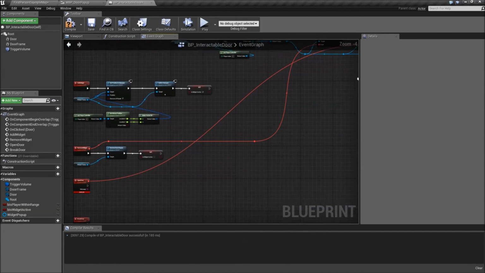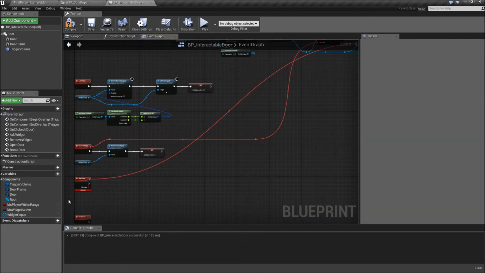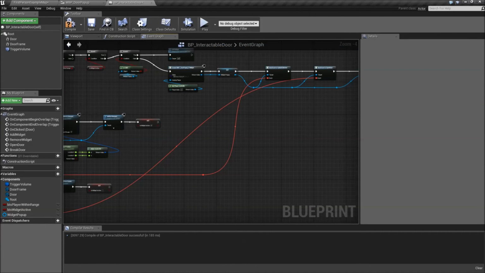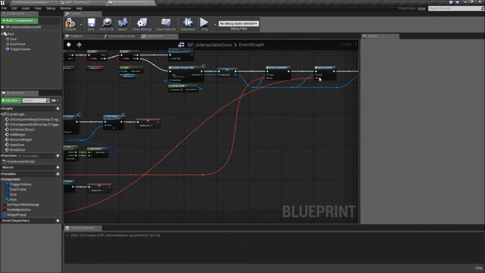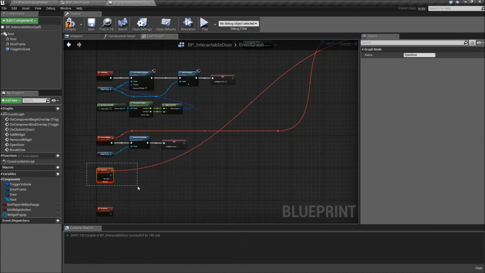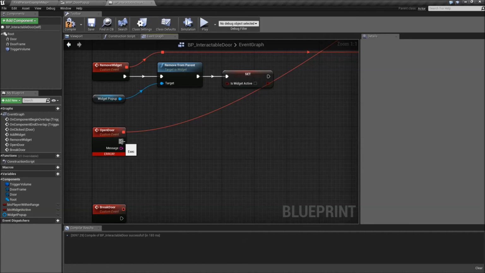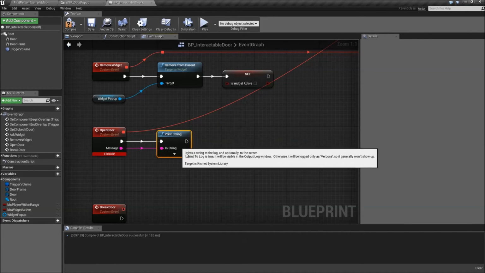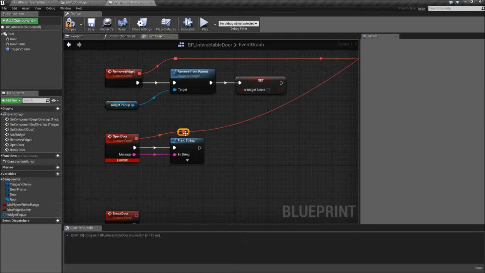And just like with the remove widget event, whenever we call the open event dispatcher here, because we've bound to that, it will then call the custom event that we've set. So let's just simply print our message like that, and we'll clean that up, make it look nice and neat.